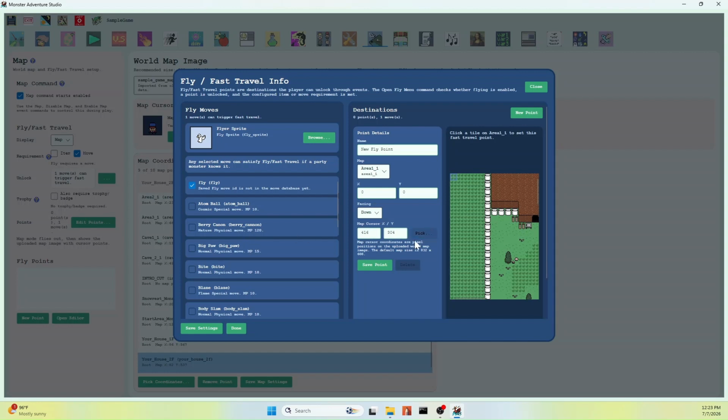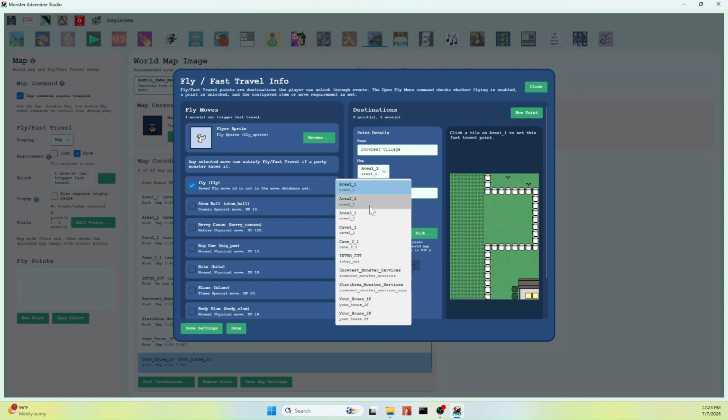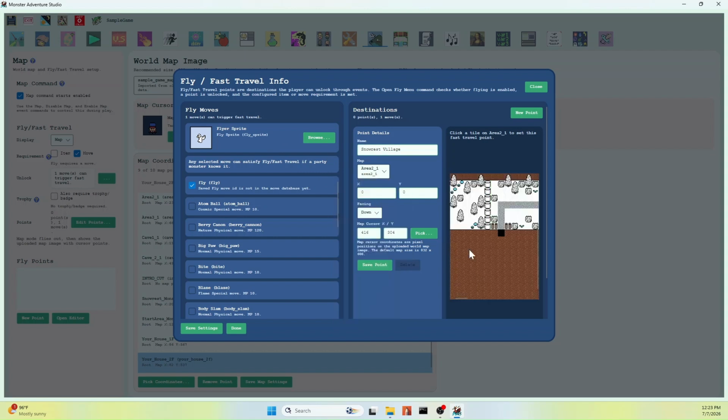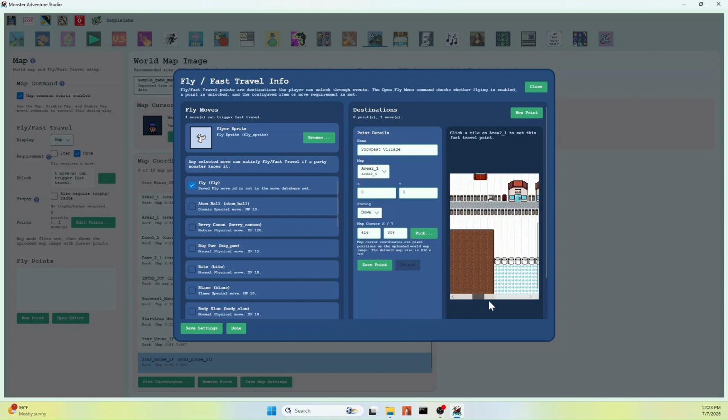Sorry, we're going to go to edit points. My bad. Okay. So, our first fly point. Let's make it Snow Rest Village. And that is area 2-1. We're going to make it fly right in front of the monster services here. Facing down, of course. I'm going to save that.